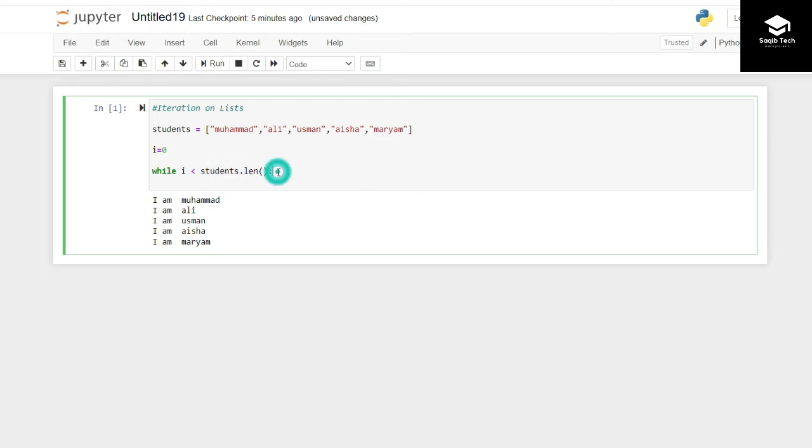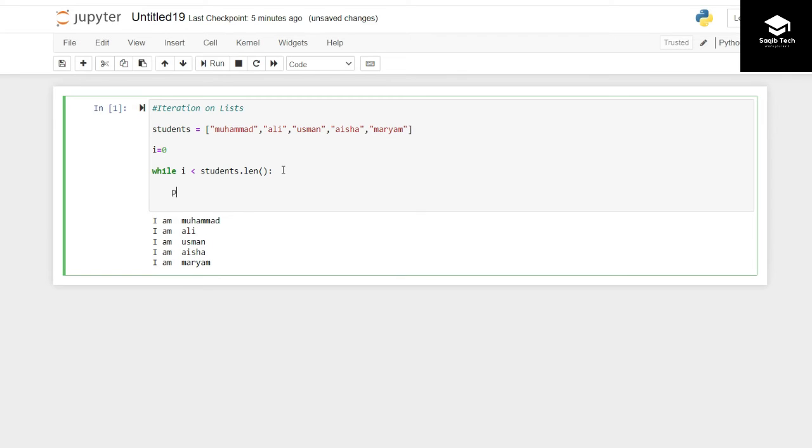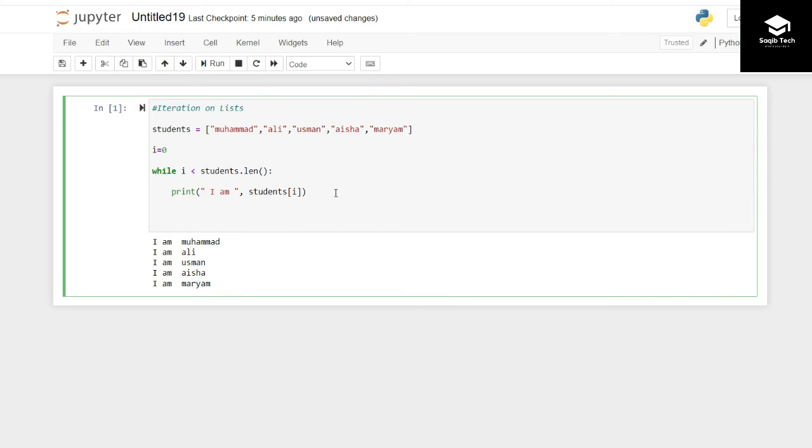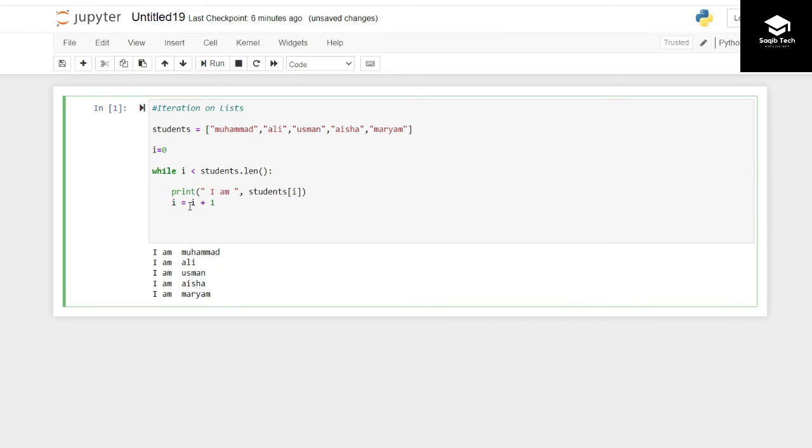Okay, now first of all i is equal to 0. Then I will print, I am, then I will write a comma, then I will write students[i]. students[i] means the student at index i. First of all, i is 0, and the student at index 0 is Muhammad. It will display Muhammad. Now I need to increment the value of i because the first time it is 0. Now I need to make it 1. To make it 1, I need to write i is equal to i plus 1.